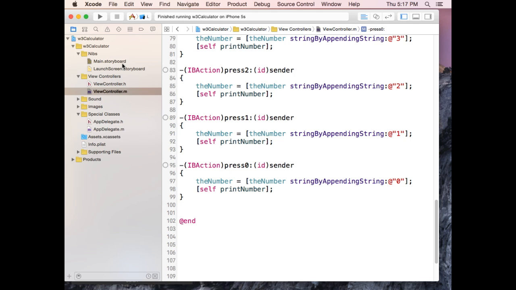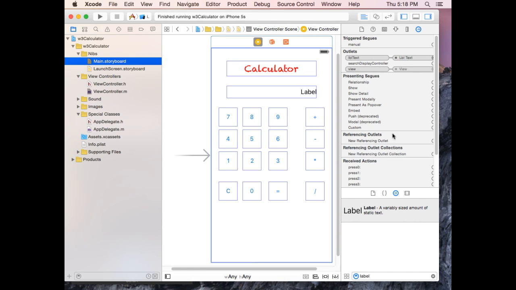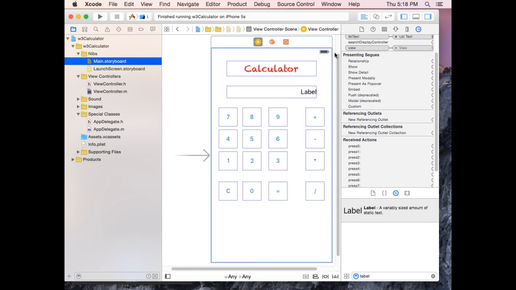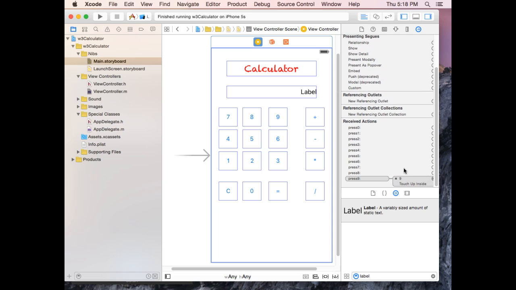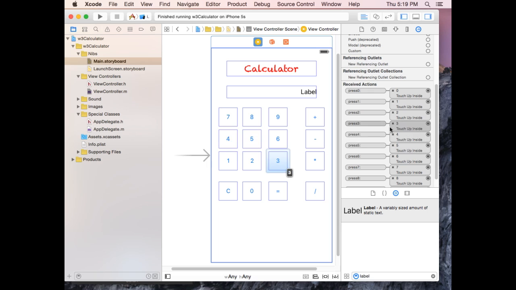Once you have all the event handlers done up, the next step is to connect them. So we'll go over to main.storyboard, and we'll connect all the event handlers together. Assuming that you have the yellow circle highlighted again, and the connections inspector highlighted again, you should see press 0 to press 8 as well as press 9. Then you just start dragging and joining them to their respective numbers. Go ahead and give it a run again.